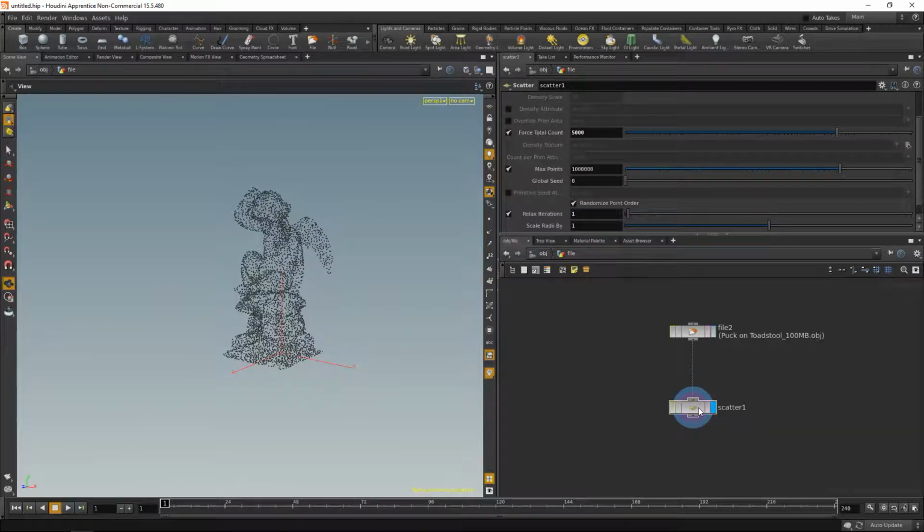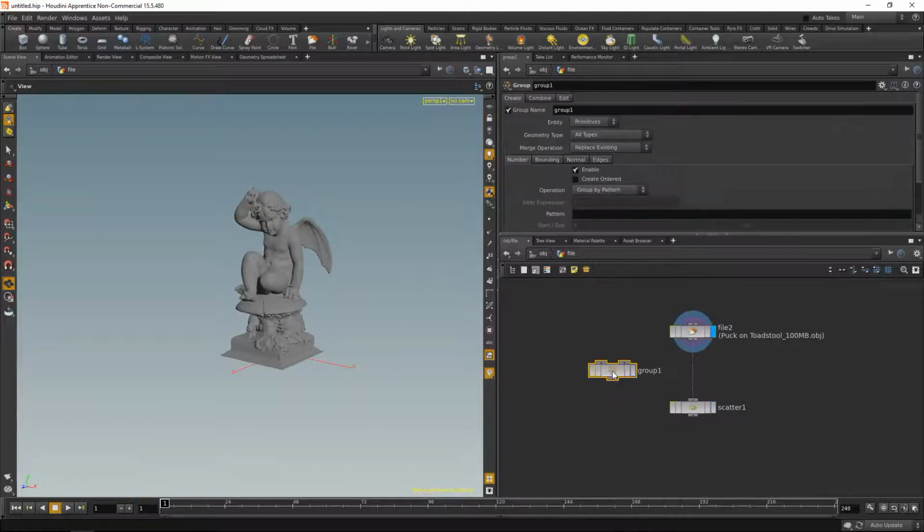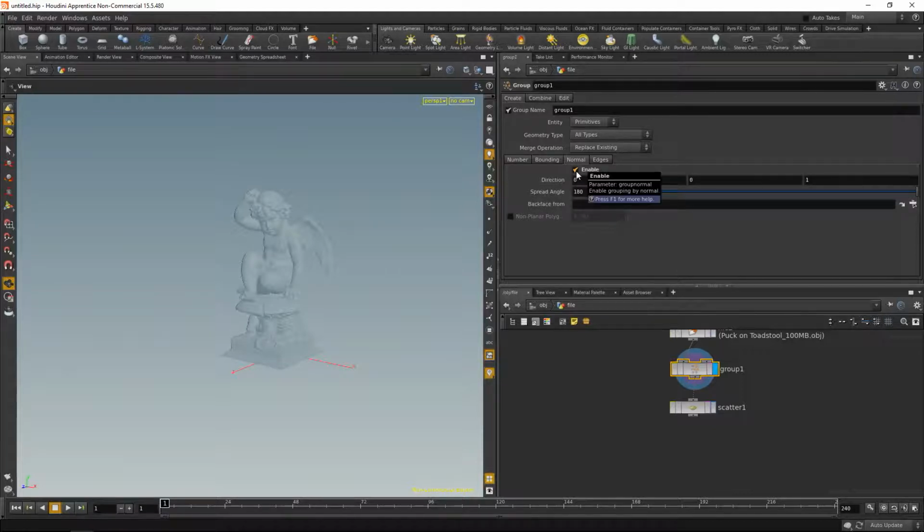In order to scatter only on the parts pointing upwards, I need to select those faces. And in Houdini, the most straightforward way of doing that is with the group node. I didn't know that until recently. It was just at the Übertage meeting where the guys pointed out that this is one easy solution. So let's drop that down in here, and select the primitives by the direction of the normal. Enable that, and let's give it a direction pointing upwards.